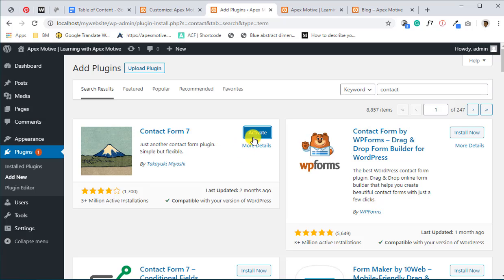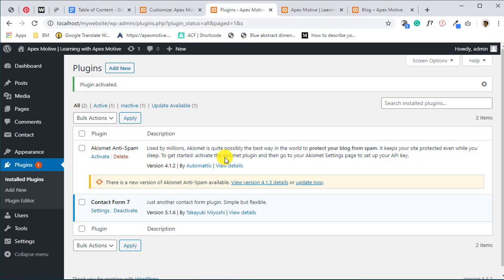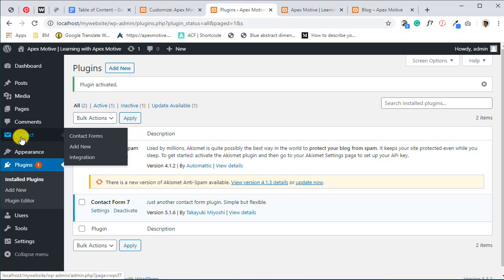And then click on Activate to start using your plugin. Yes. Now we've successfully installed and activated our Contact Form 7. And if you go to your dashboard, you can see it here already. Contact. Let's see the Contact Us form that we have there by default.